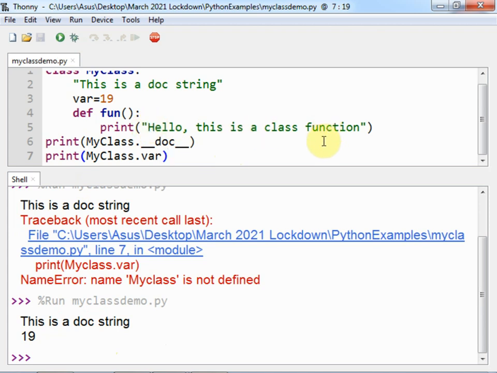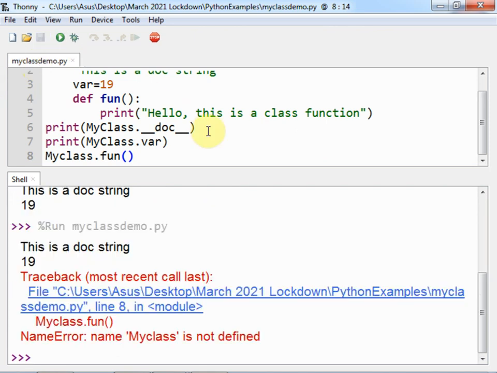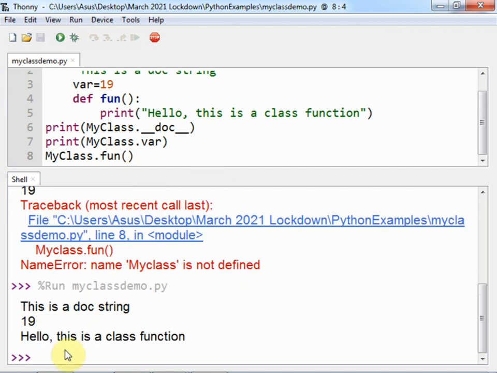And at last we will try to print this hello. This is the class function statement, by calling the function fun. So let us try this. My class dot fun, run. Yes, so now this is the way how you can call the document string and any attribute, like a variable or function.